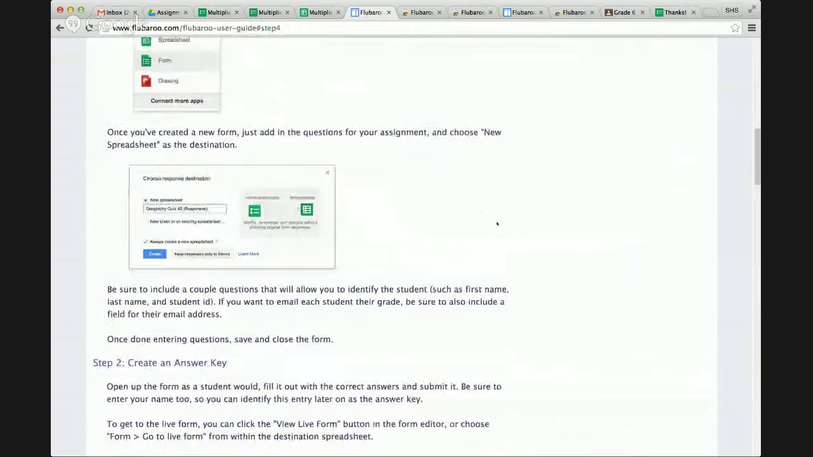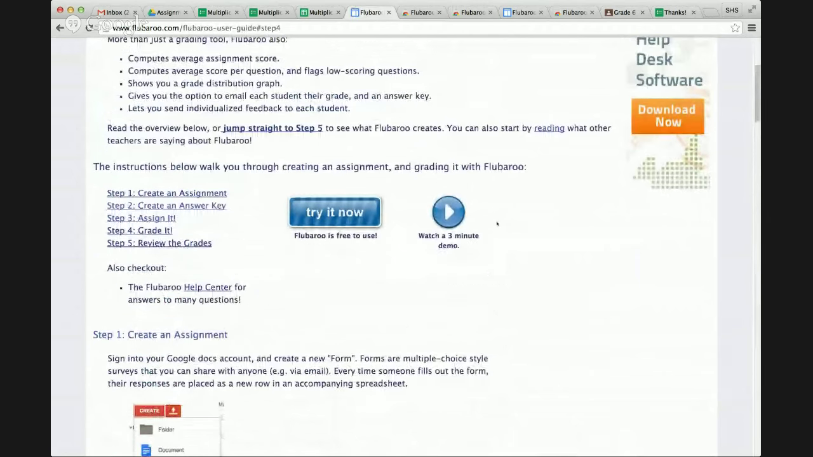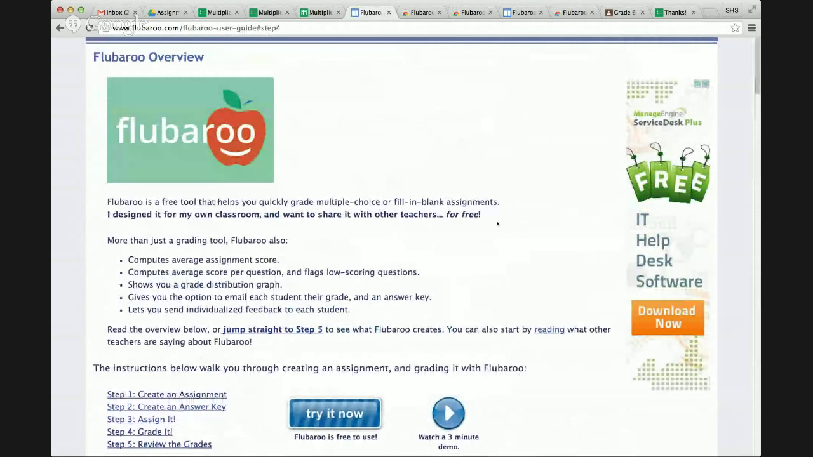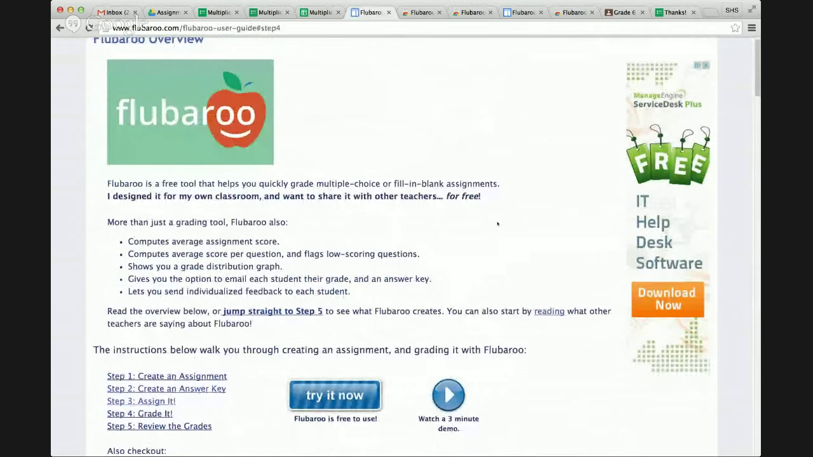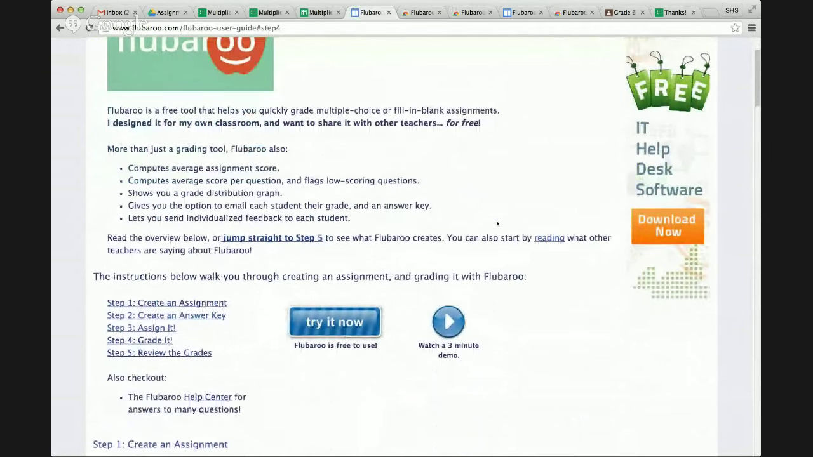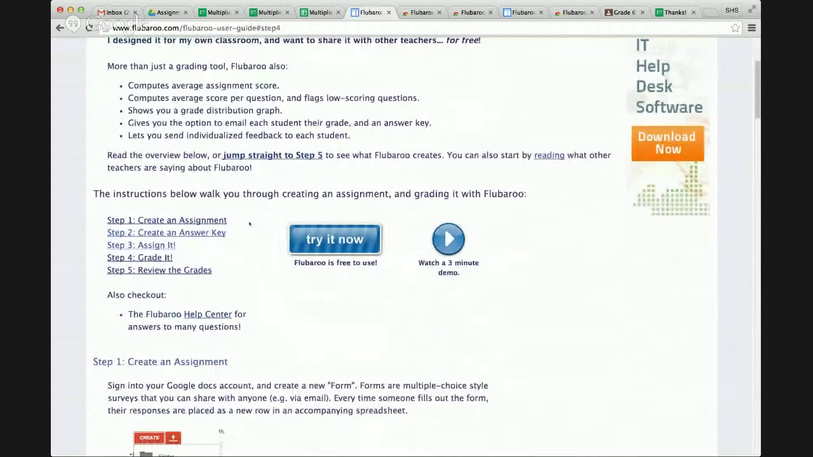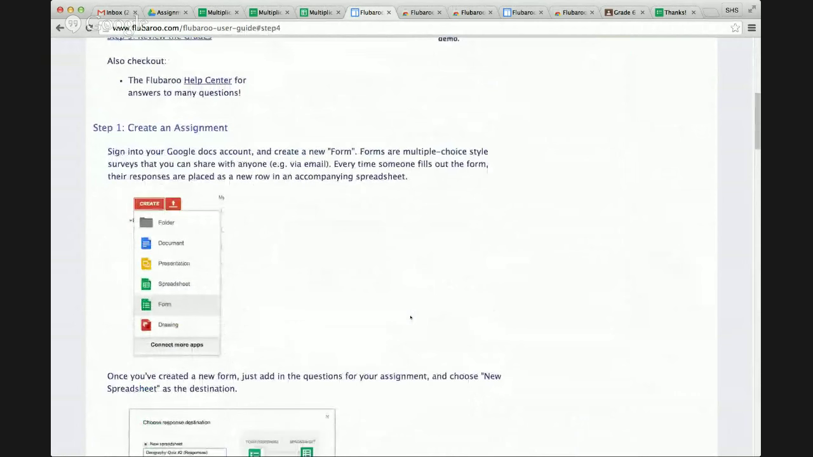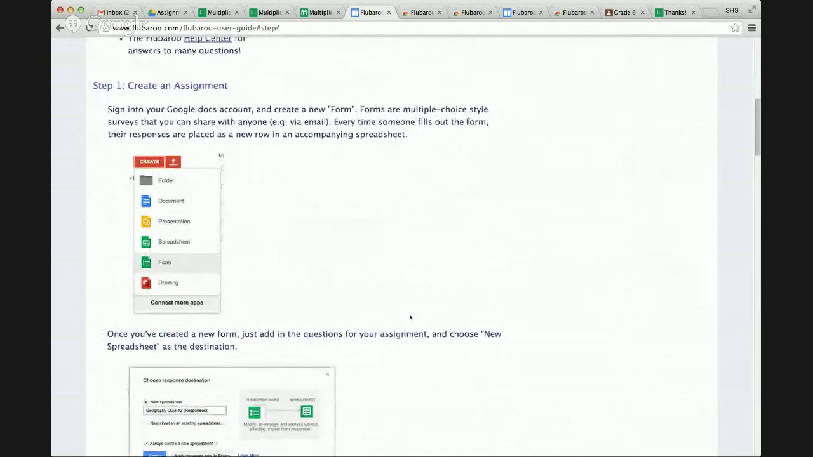And this is going to give you step-by-step instructions with a screenshot. So I'm just going to go up to the top. And here it tells you different options that you have. And I'm going to talk to you about these in a moment. But first, it tells you step by step how to create the assignment.